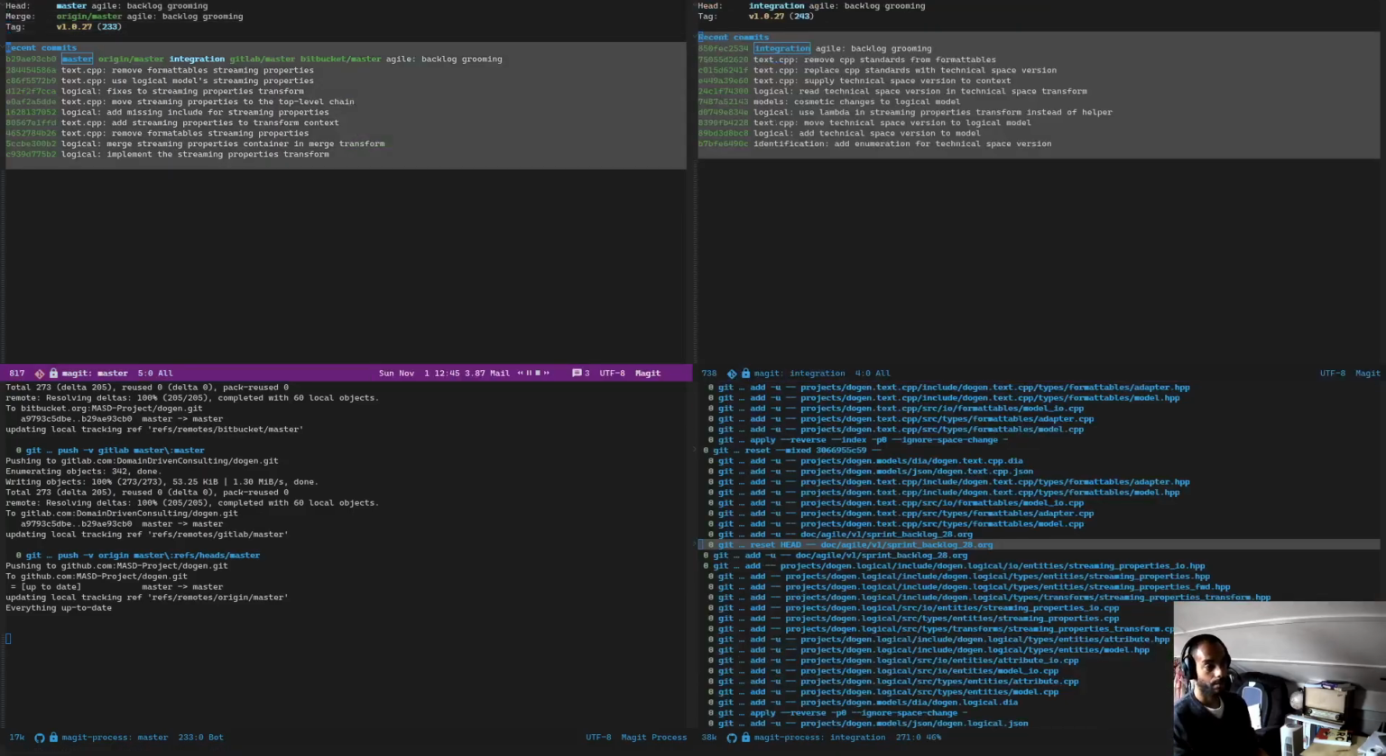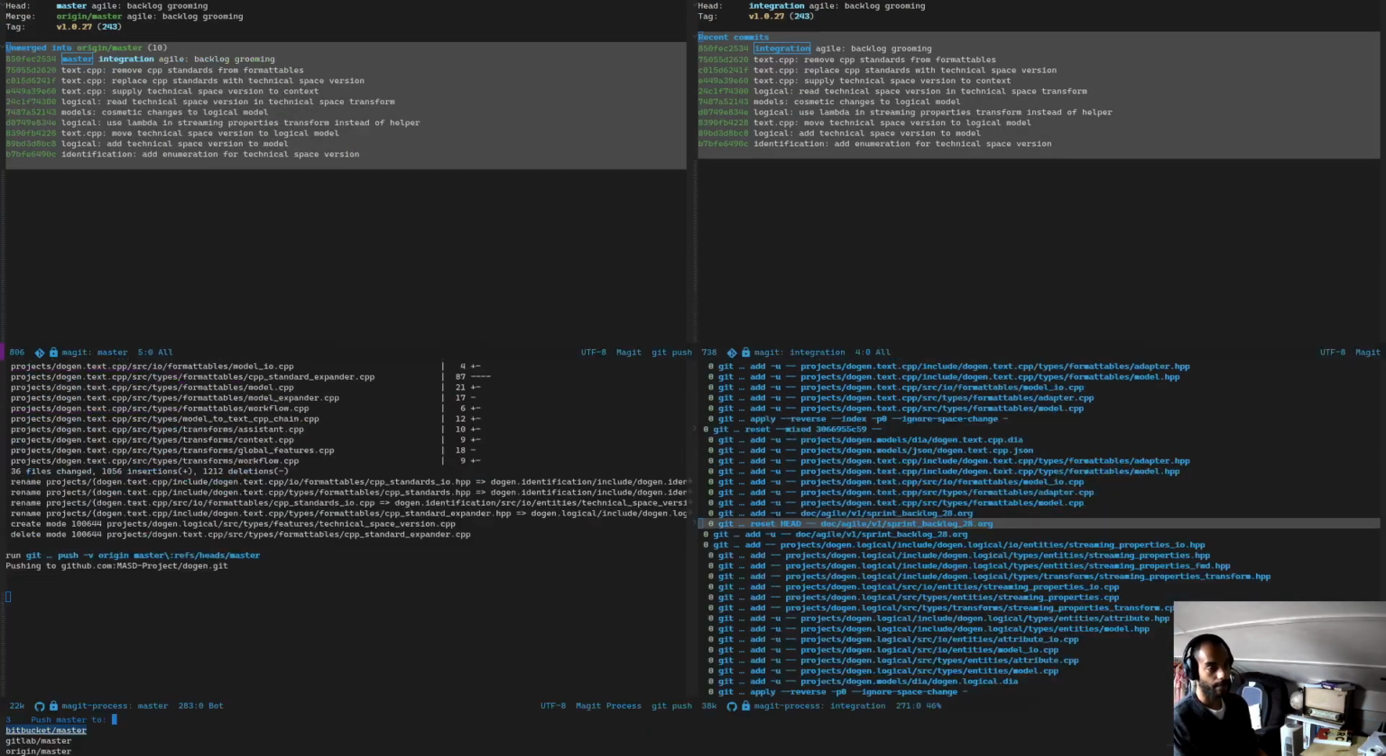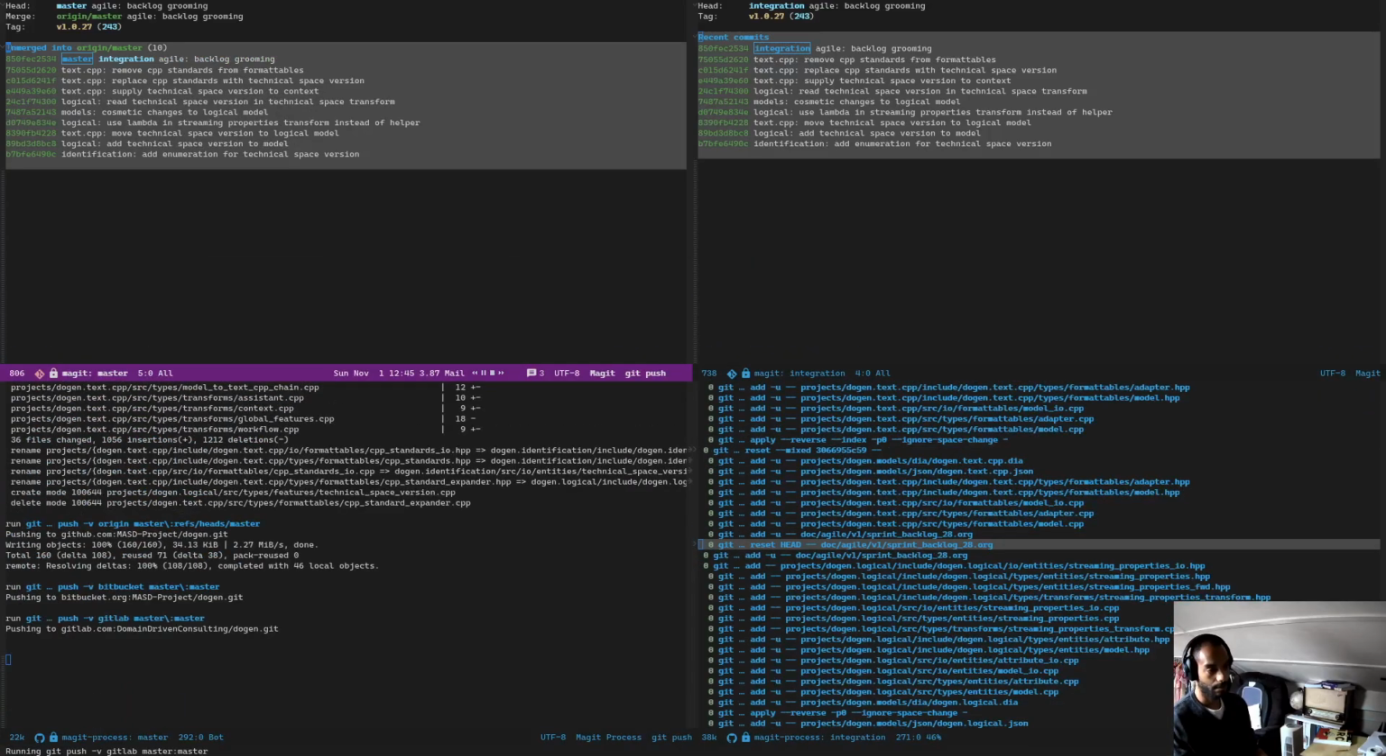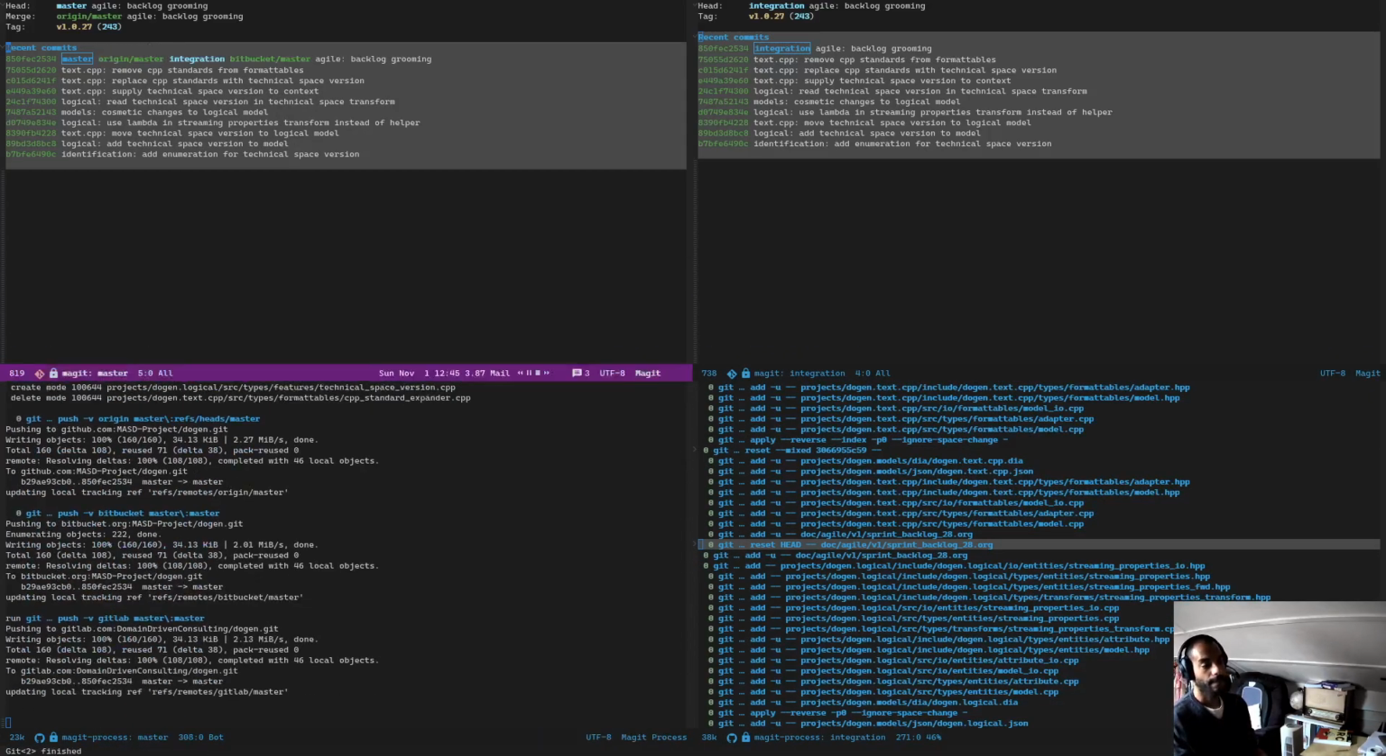And we'll just push all of this stuff to all of our remotes, which will kick off a build.